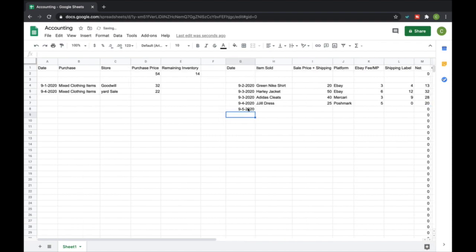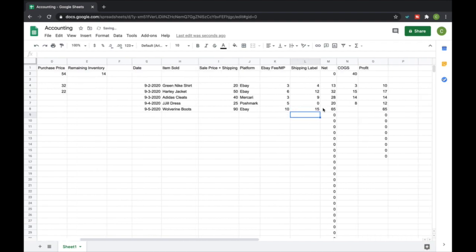If the next day after we bought that yard sale, we sold some Wolverine boots, we did amazingly well on those and got $90 on eBay because they were awesome. And we paid $10 for the fee and we paid $15 to ship them. We made $65. So we've only got $14 in inventory remaining. We're going to assign the $14 to them. And now we're at 0 again.